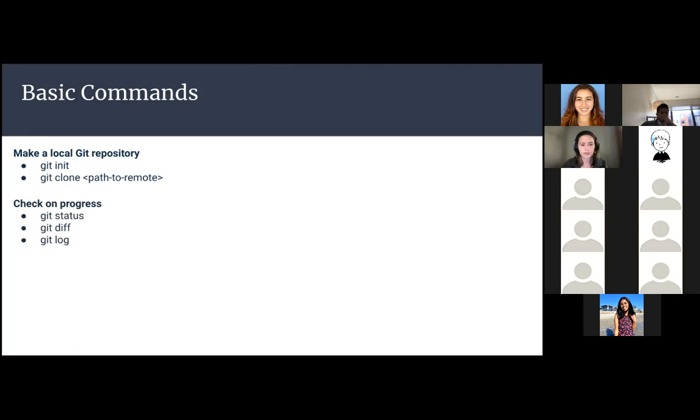And then there are a number of commands for checking on the progress of what you're doing. So there's git status, which allows you to see the status of your workspace, which files are added, which files have been changed. Git diff can tell you information about a number of things, but one of them is the differences between two files. And then git log can give you a log of the different commits that you have made.